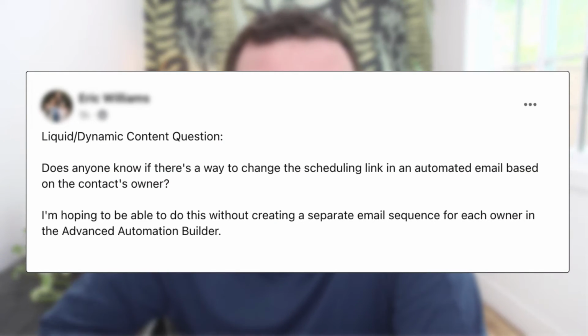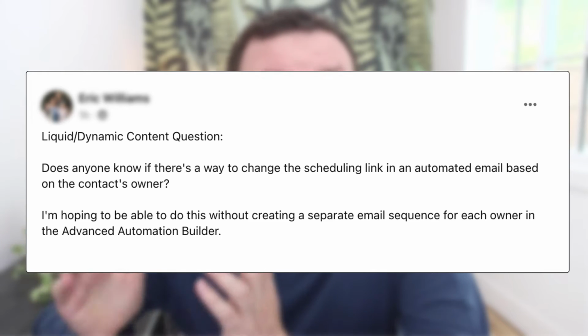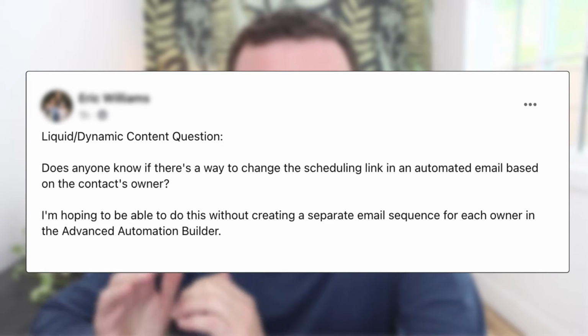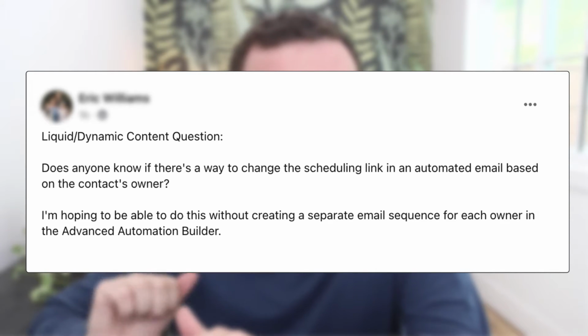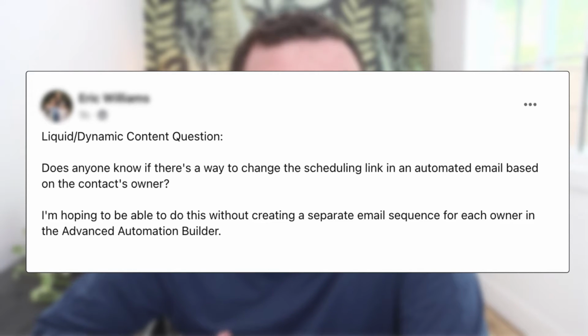So let's take a look at this question I saw pop up in one of the Keap communities recently. This user is looking to send out an email with a scheduling link, but they want a different link to show up based on who the owner of that contact is. And this is a spot on, perfect example of one of the ways that you can use dynamic content.